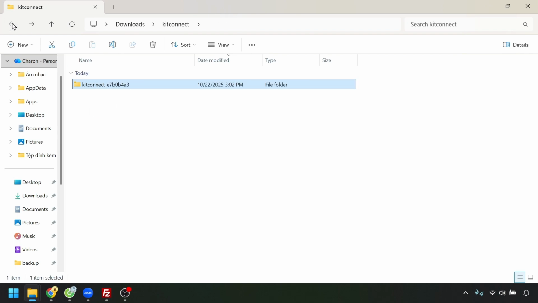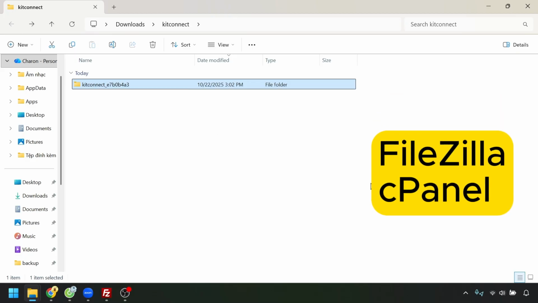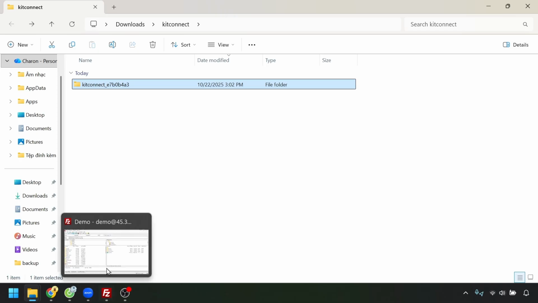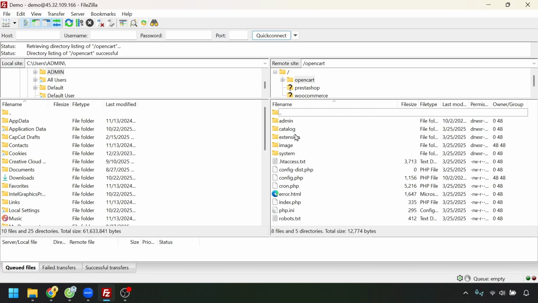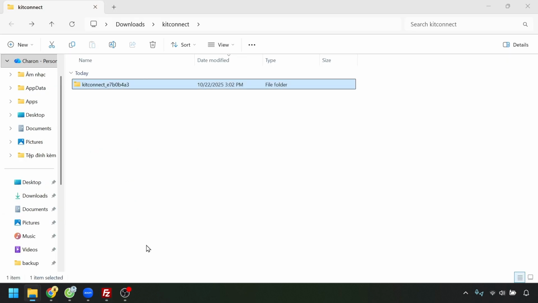Now, we need to upload this Kit Connect folder to FileZilla or cPanel to transfer files from your computer to the server, ensuring updates are applied live. You can download a free FileZilla from Google. As you can see, I've already got it installed, and this is what the interface looks like. Here, I go into the OpenCart folder. Now, all you have to do is drag your unzipped Kit Connect folder, which contains two files inside, to the right panel of OpenCart, just like I'm doing here.